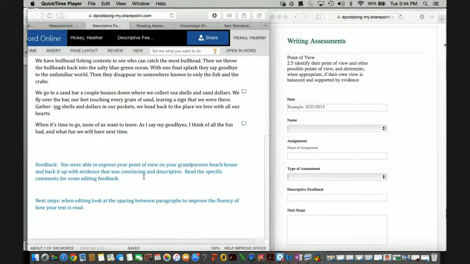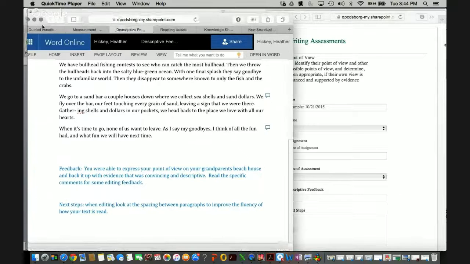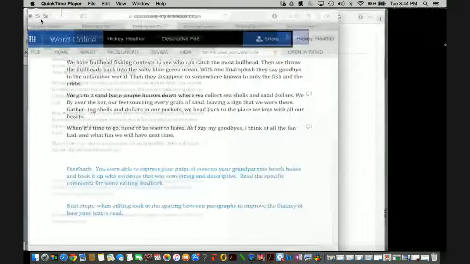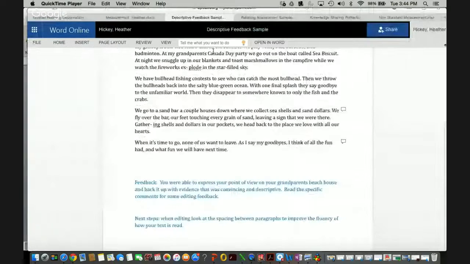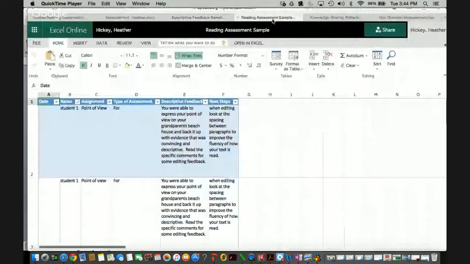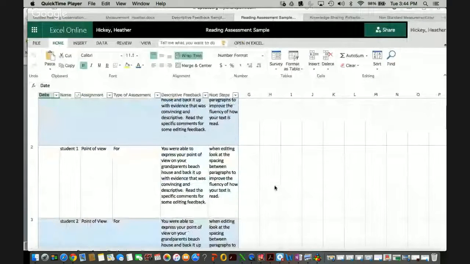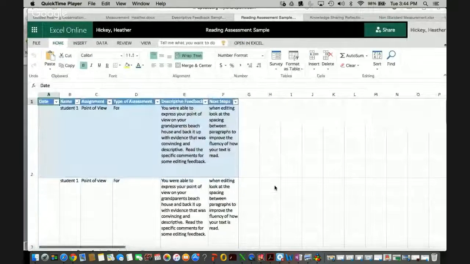And what I really like about that is not only does the student now have quick access to that feedback and next steps, but I also have a really clear way to document that all together. And I'm just going to come in now. Once you fill out that survey, you'll notice, and I've filled it out a few times here, that it's going to come into an Excel sheet here.